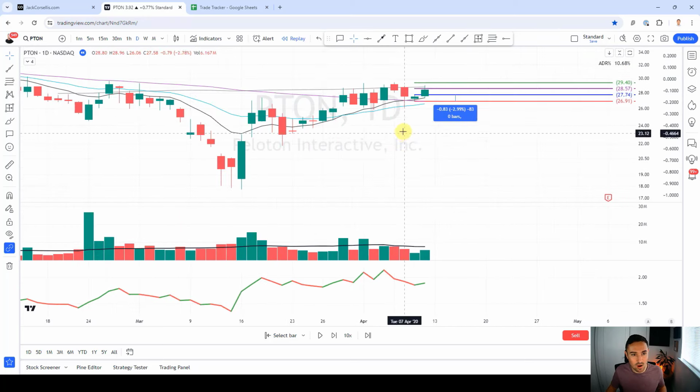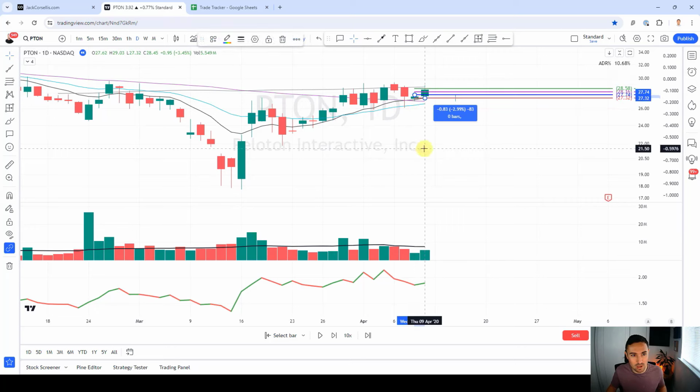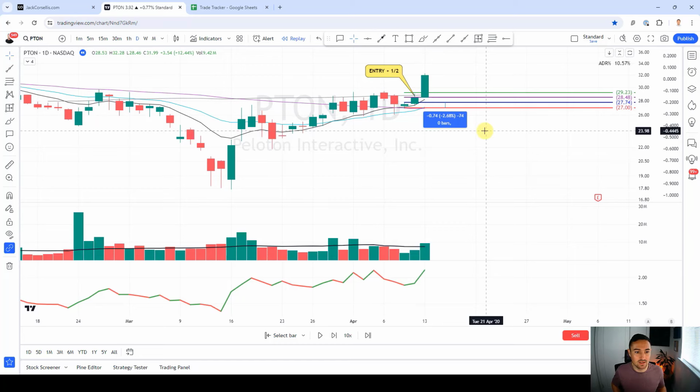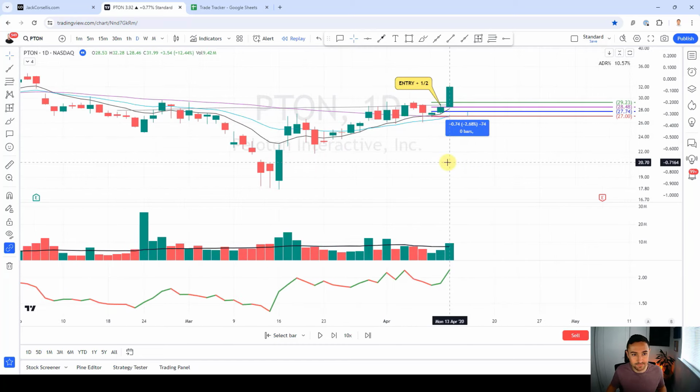Okay, so we've got our entry there. I'd probably push the stop up. Push the stop up to then free roll. Take half off at the close. So entry plus half, plus half like that. So then that means our stop loss is circa 2.5%. See if this thing can go. So see how it creates that low pivot.